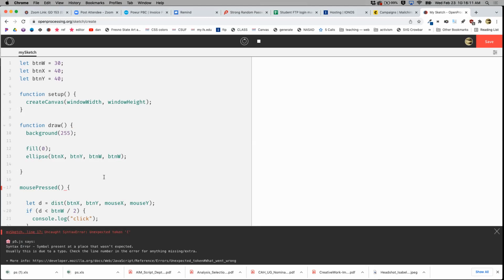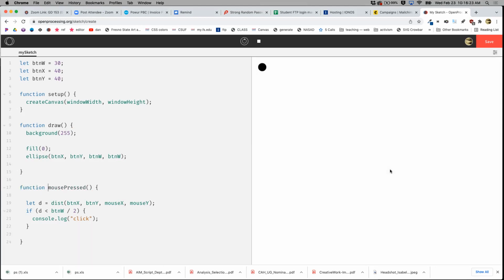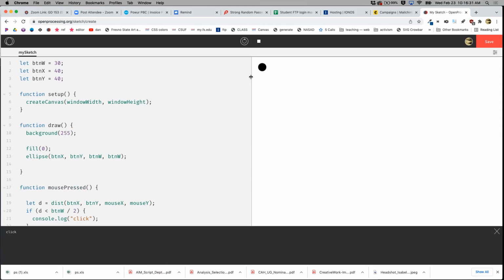What did I do wrong here? Okay, line 17. Oh, I forgot to write function here. I always do that. Okay, there I have my button up in the corner here. I'm clicking on the outside, nothing's happening. I click on the inside and I get the word click. And I click it again and then it keeps going. And then I click outside, nothing happens.